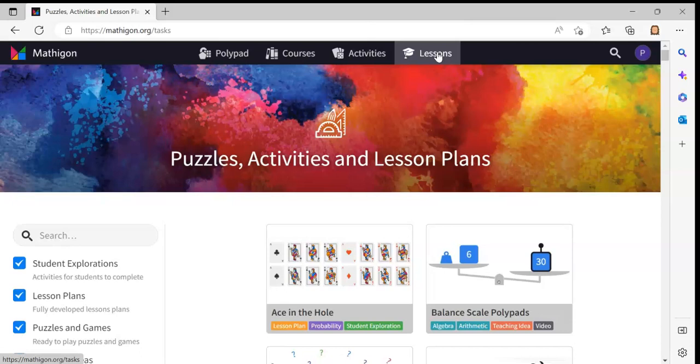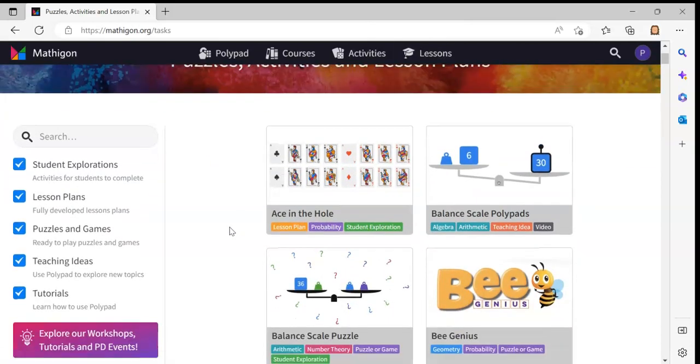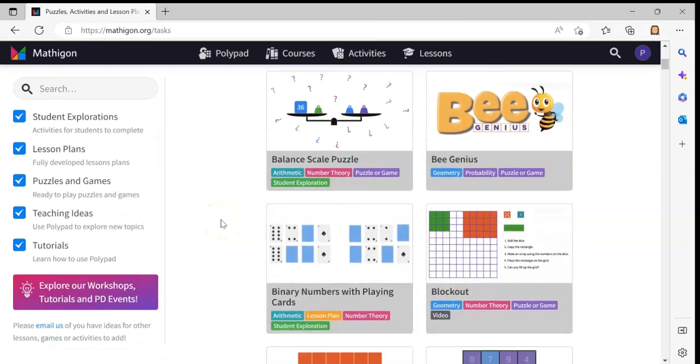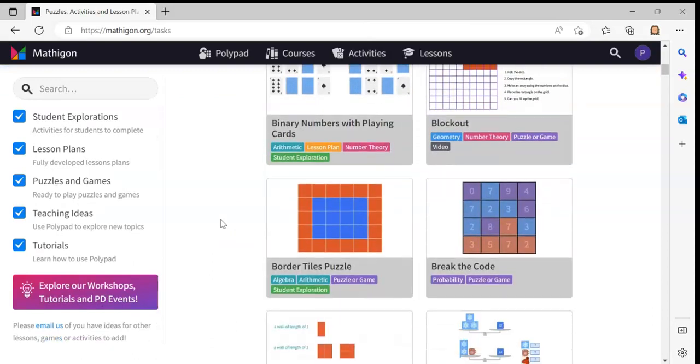So this is actually the lessons page that shows up. If you scroll down, you can see on the left-hand side that there are different ways that you can search. If you want to look for just tutorials or just teaching ideas, but I clicked them all so that we can see what's all available in here. So there's a whole bunch of different lessons that you can set up for your kids.